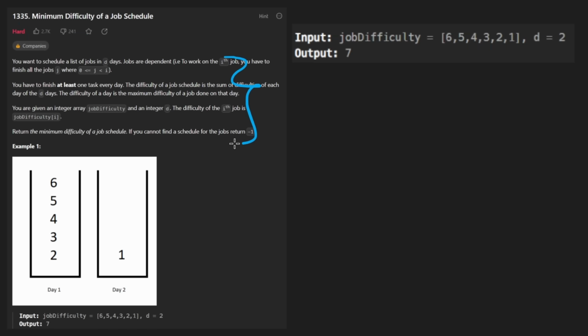Kind of a confusing problem, so I'm really going to focus on the example that we have here. The idea is that we have a bunch of jobs and we're given the difficulty of each job in this input array. We're also given a number of days. So what that means is we want to split up this list into two parts for this example because D is 2. So we want to do some of these jobs on day 1 and the rest of the jobs on day 2.